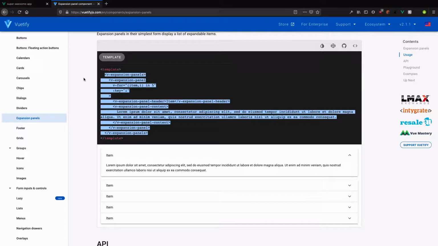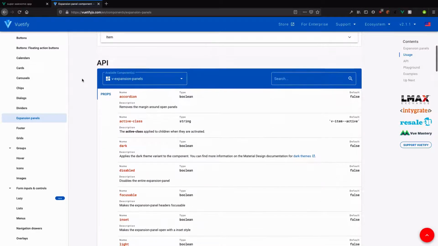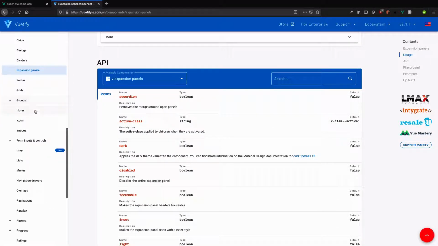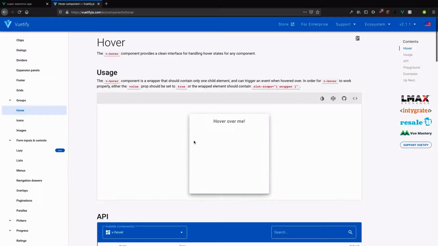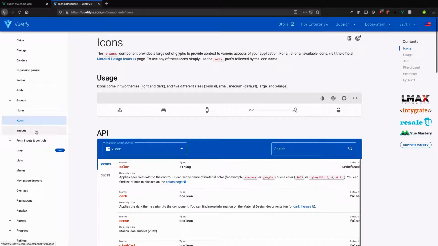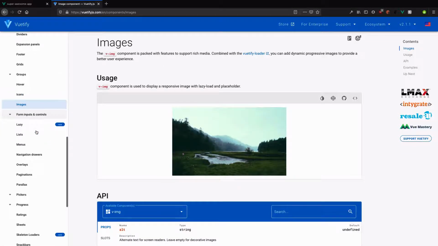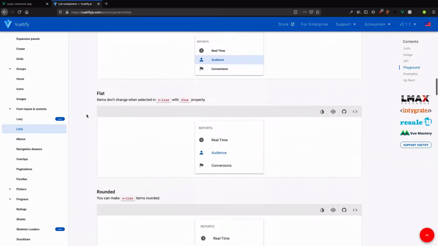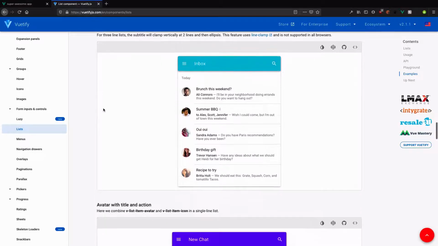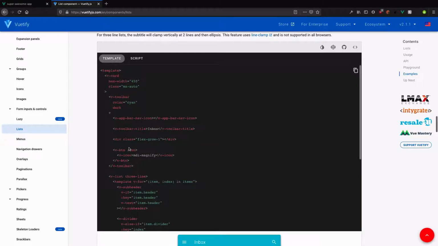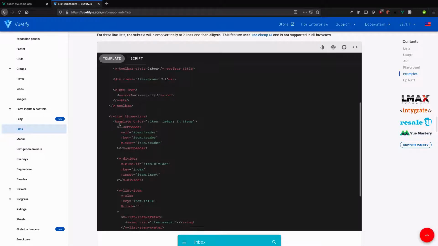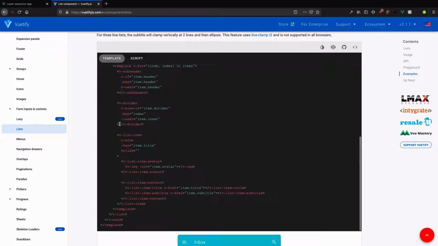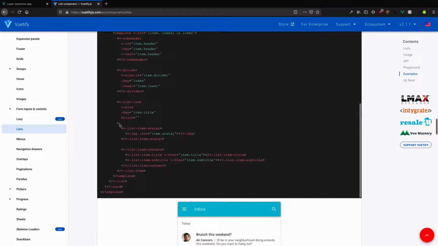Let's go to Vuetify for some inspiration. No icons, no image. This. Probably something like this. What is this? It's a list. We have a divider.